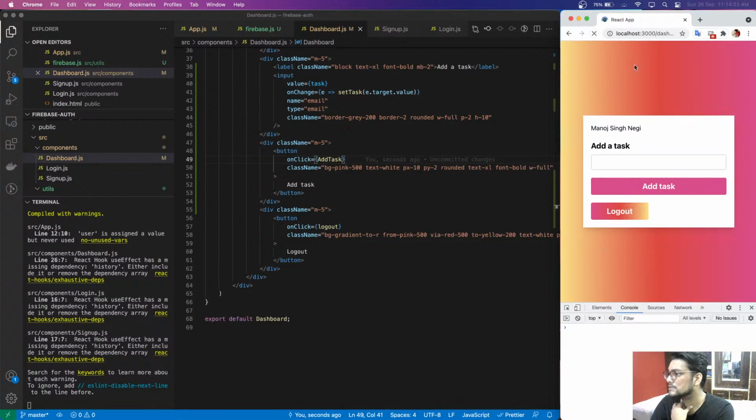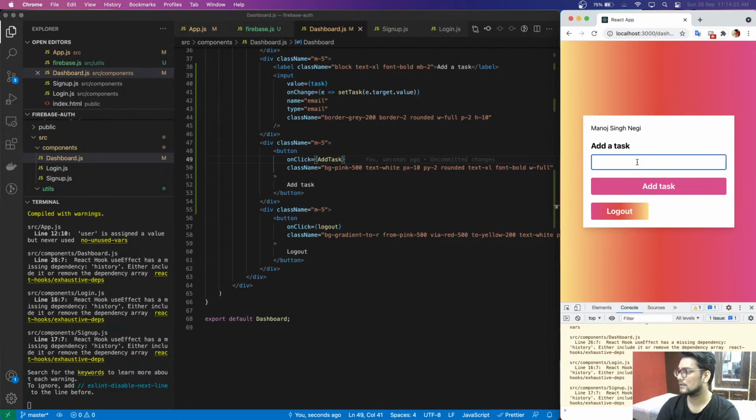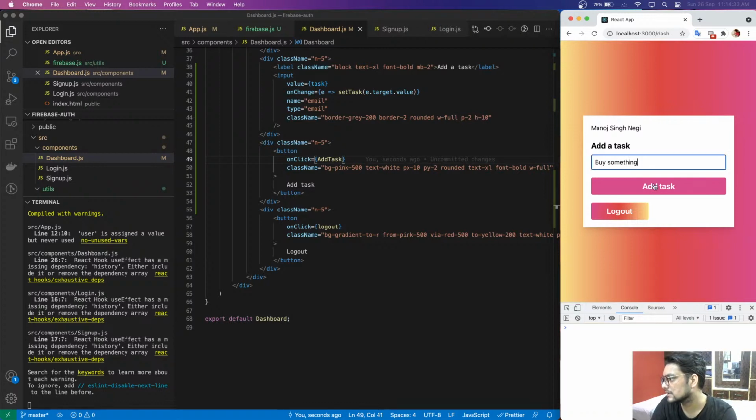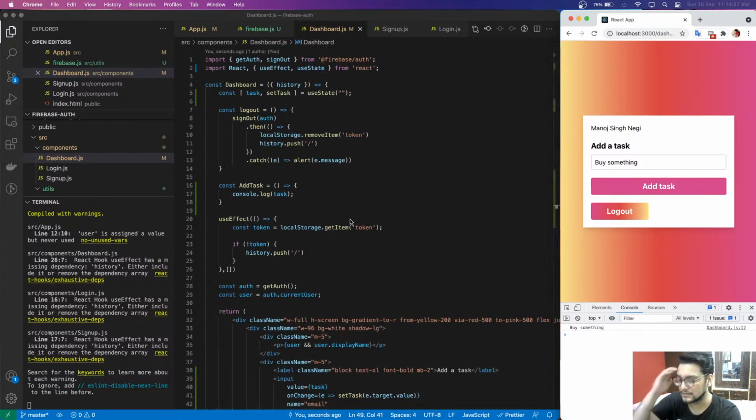So I'm just going to go to the console and reload the page, and let's see. Let's say buy something, click on that task, and you can see the buy something there, right? So that's great. Now let's add it to the API. In order to add it to the API, we are going to use Firestore methods. So let's do that.